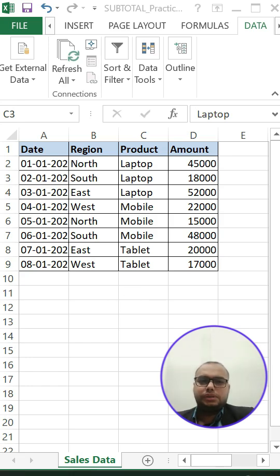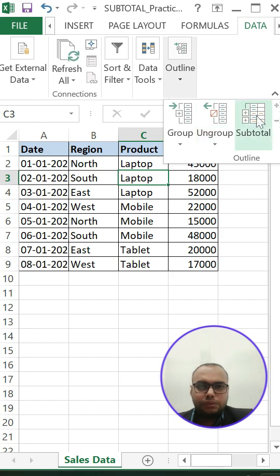Hello guys, in this video we have to discuss a very important topic: how to use subtotal in Excel. So, very simple steps we have to follow. You have to press Alt A D. Alt A D. So you go to the Data tab, as you can see here. Click on the Outline option. Here you can see Subtotal, right?